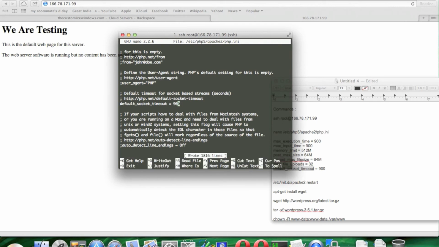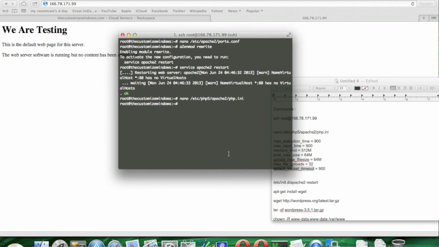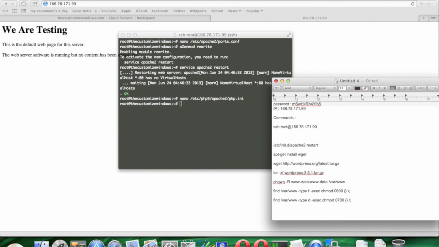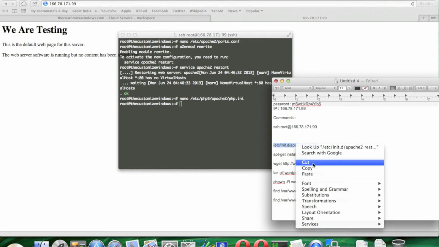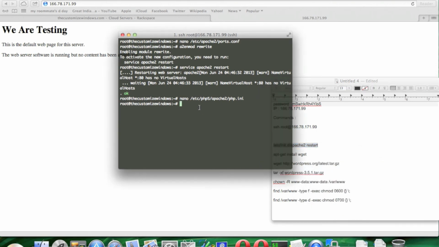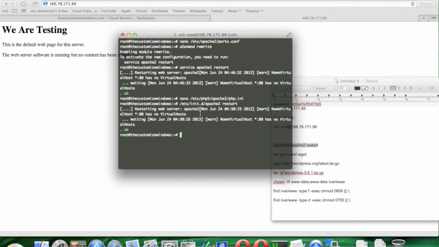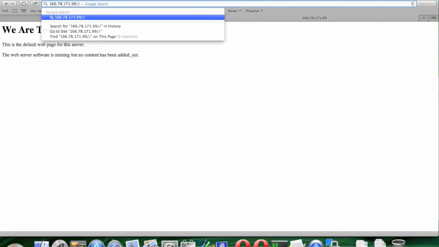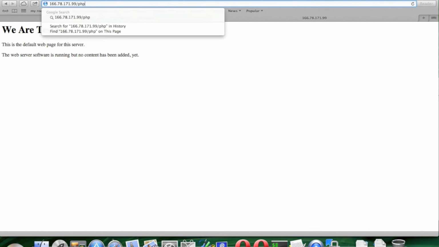This timeout is very important. You might have to increase this timeout. Delete them. There's no need. Make it smaller. So this is to restart the server. Instead of restarting the whole server, we're restarting only Apache 2.